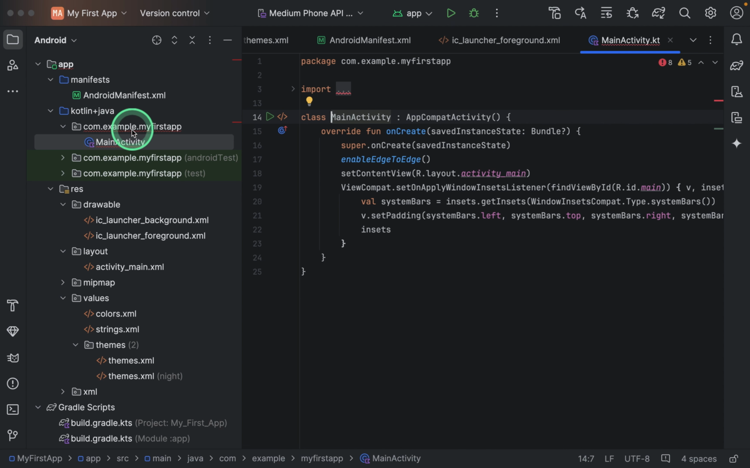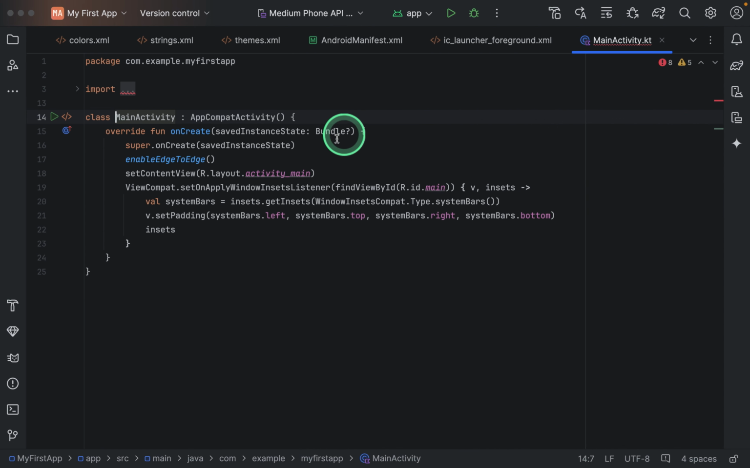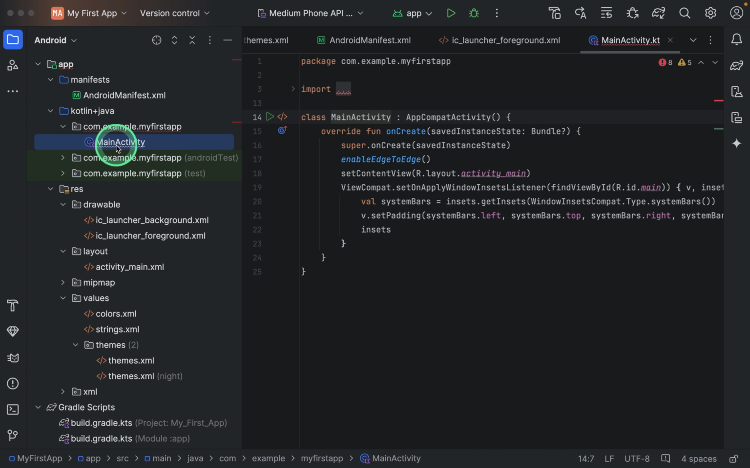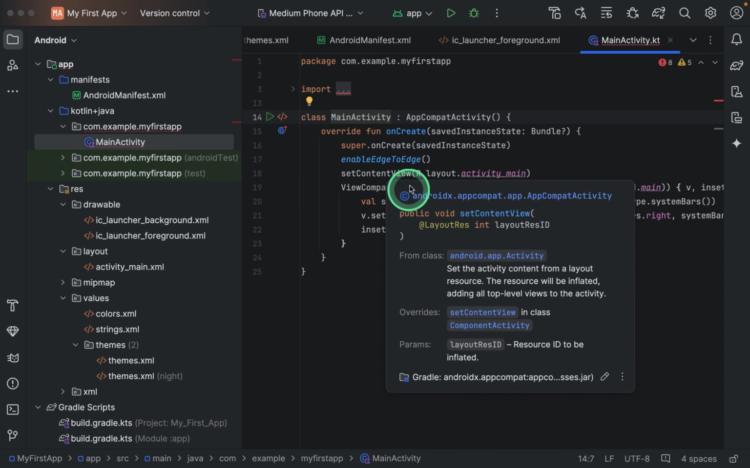Under it, the first package name. Then you put all your source code for Kotlin. You define all your logic inside this folder. So this is your Kotlin file, and it has a file called main activity. This is the entry point of your application and is located in the Kotlin Java folder.